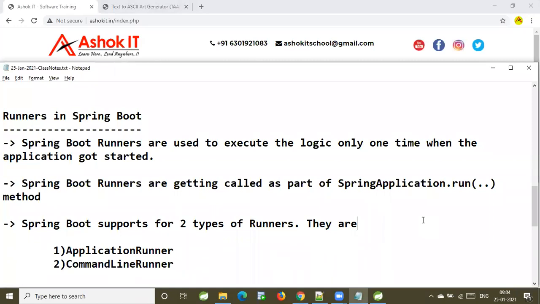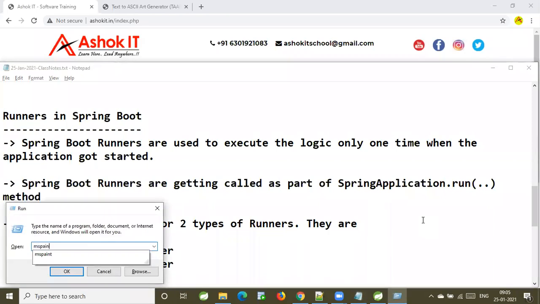So then you may get a question. So Ashok, why to execute the logic only one time when the application is started? What is the real-time scenario to use these runners in the project? All right, let us take a scenario.